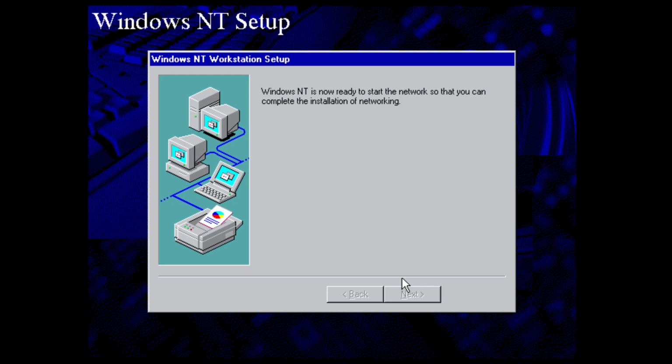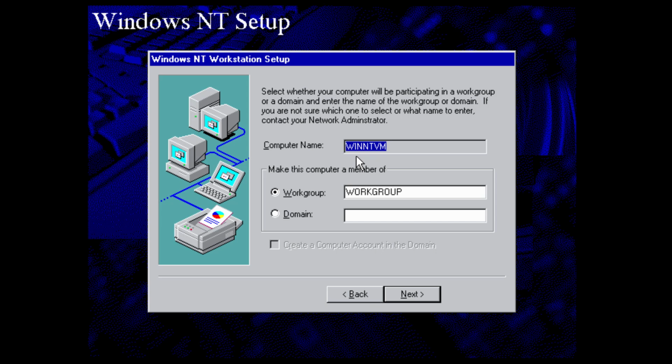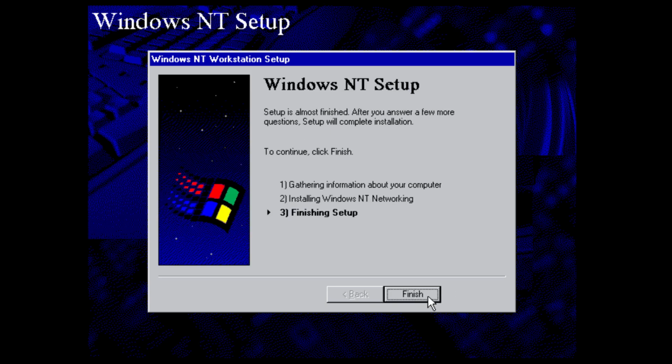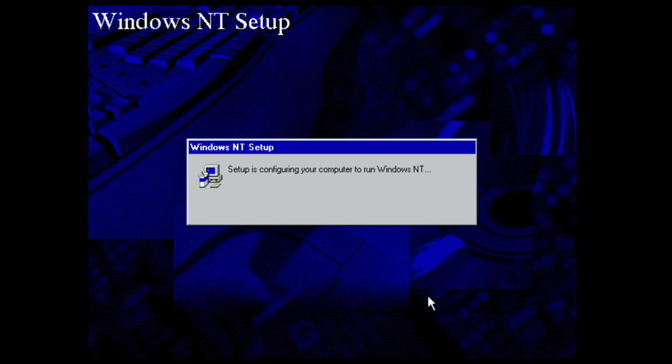Complete the installation of networking. It looks like it's kind of frozen here. And we'll just see what... Oh, I guess it did work. So this is where they ask you to confirm the name of your computer and choose whether you want it to be part of a workgroup or a domain. So I'm just going to choose workgroup and pretty much leave this all as the defaults, and click on finish to finish the setup. And I believe that is pretty much it.